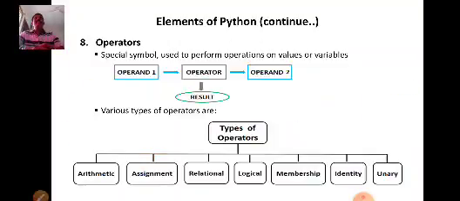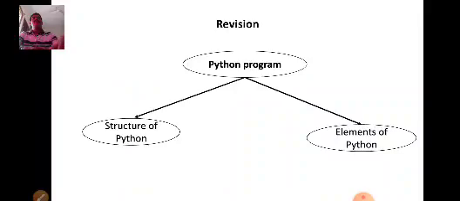Here, operators. All programming languages contain operators, which are symbols. The types of operators inside a Python program are arithmetic operators, assignment operators, relational operators, logical operators, membership operators, identity operators and unary operators. Normally these operators you have already used in the C language, C++ and Java as well.